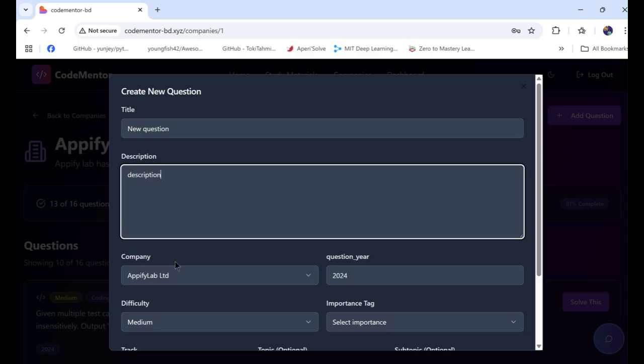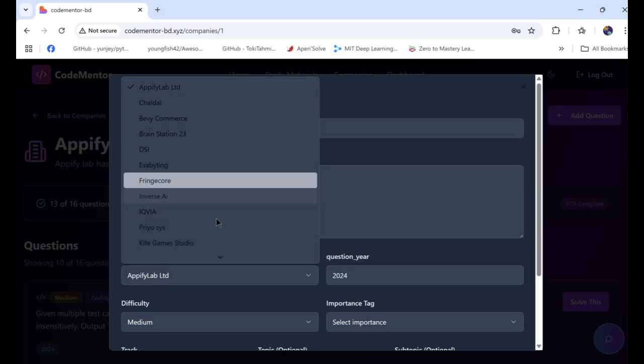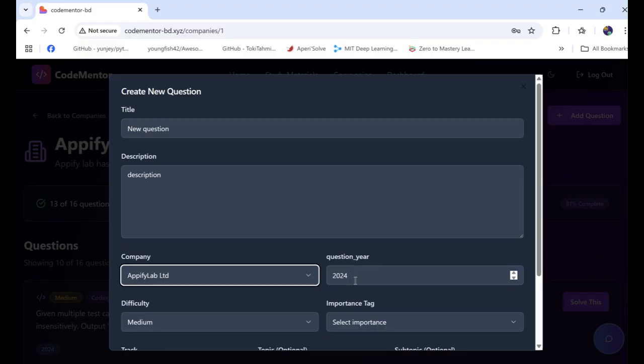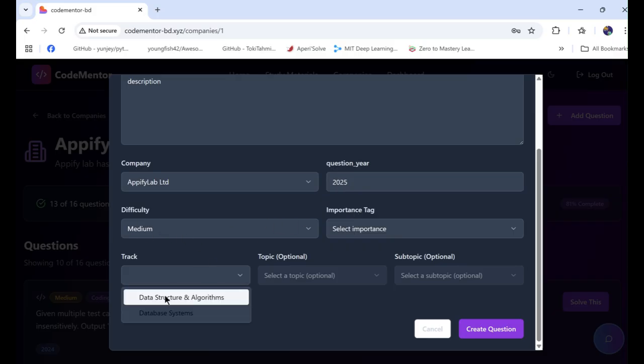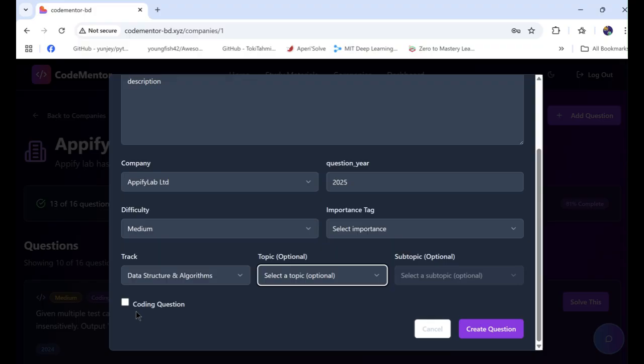The company is automatically selected as Apify Lab, but we can also change it to any other company. Then we can give our question here, say this is the latest question of 2025. We can set some difficulty, and we can give some tracks so that we can get the recommendation from it. Then we can check if this is a coding question or not.